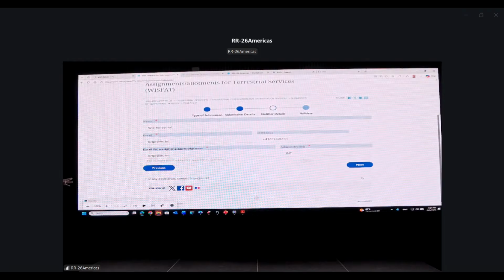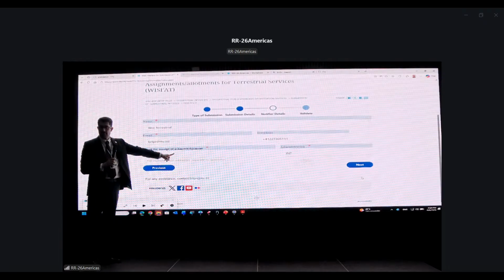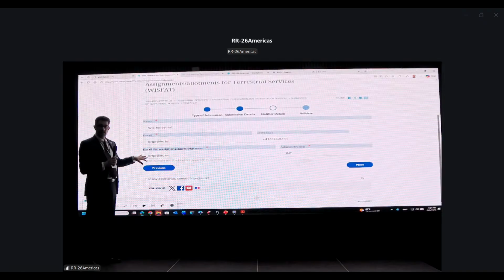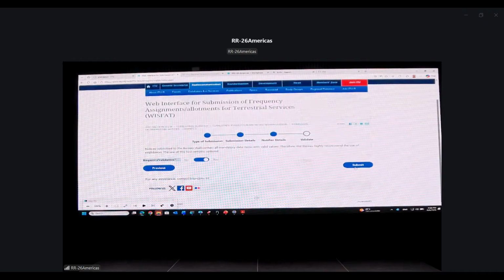Here we have the possibility to change this email address to receive the acknowledgement. Because it's a generic email address, you can change this email to your personal one. Of course, the other email cannot be changed because that is linked to the account. But this is only for the acknowledgement of receipt. So here we can put any other email. And then click next.